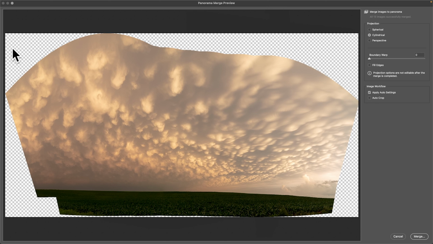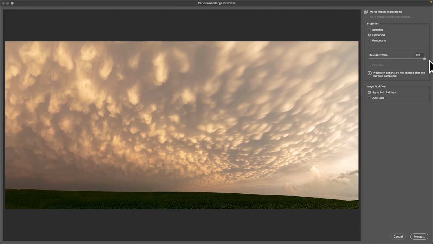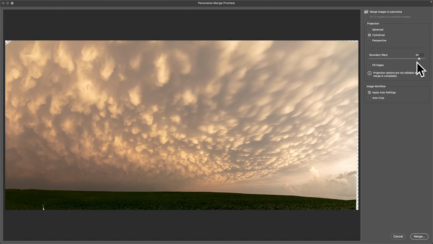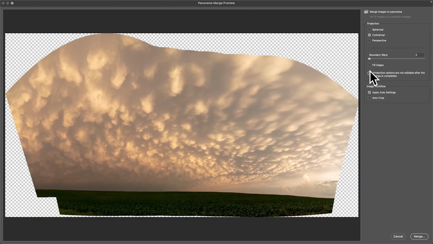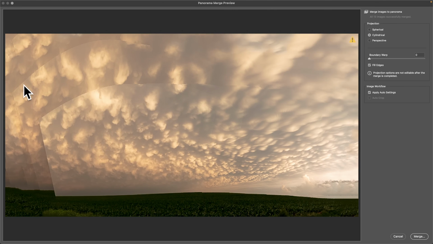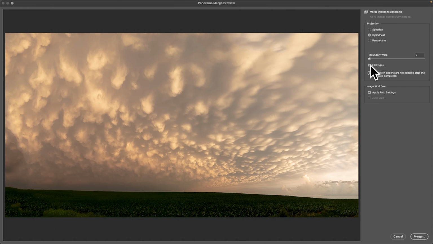Now we end up with this extra space around the outsides, and this is where you can decide how you want to deal with this. I can use boundary warp, which allows me to basically stretch everything into position. This can introduce a lot of errors, but honestly, it's not a bad option. We also have fill edges, which, if I click this on, will try to content aware fill that material. If you choose this option, we can see that we get quite a few fill errors in this. I wouldn't do this here in Camera Raw.